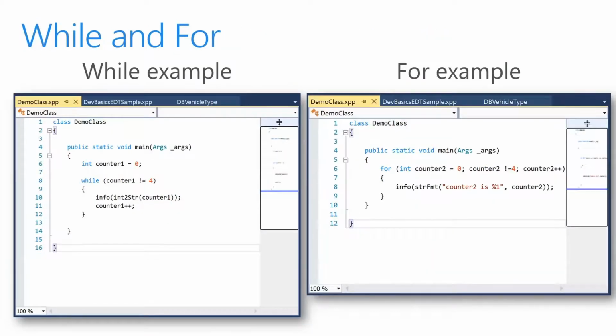So let's now take a look at while and for loops. There are two main loops in Dynamics 365 for finance and operations, which are both demonstrated on this screen. Let's first talk about this while loop. Here we have our main method, and then we have our integer that we are declaring, counter 1, and we are setting this equal to 0. Then down below is where we begin our while loop.